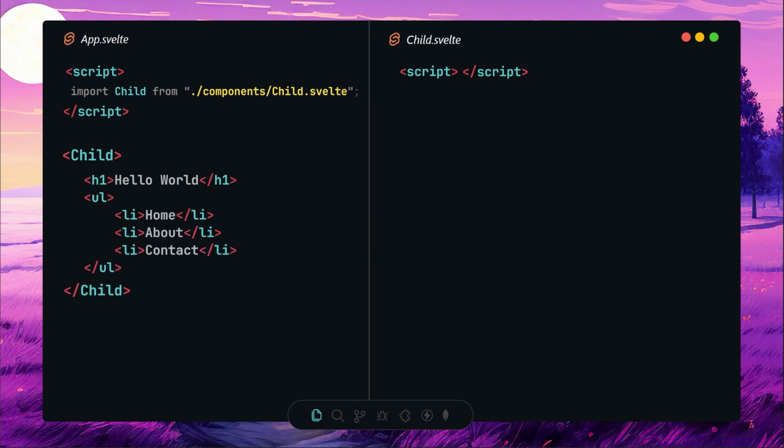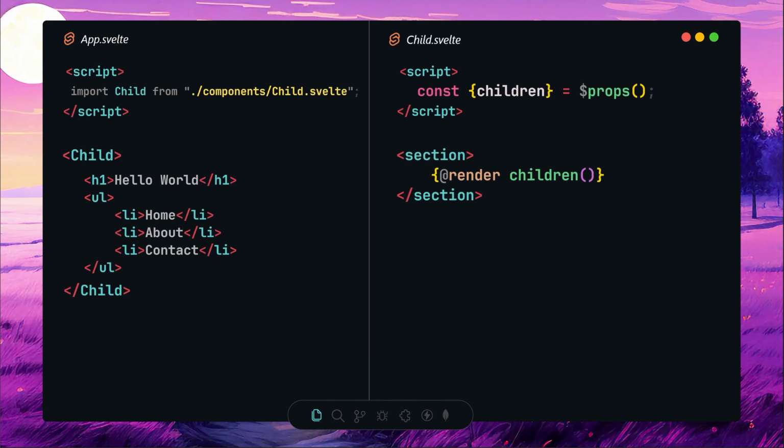Now inside there we can specify our HTML content like the h1, which will be set to hello world. We can specify the ul and lis. You can specify basically any HTML content which you want to paste from your parent component down to the child component. Then we have to go inside the child component and we have to destructure the children from the props. Not a specific thing like the h1 or the ul or li. We have to destructure the children, and now we can render those children by using this @render method, and then we also have to call this children right here inside there.